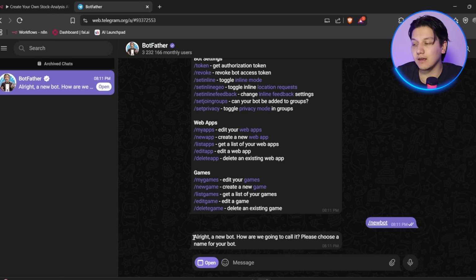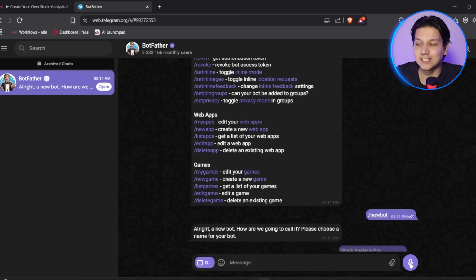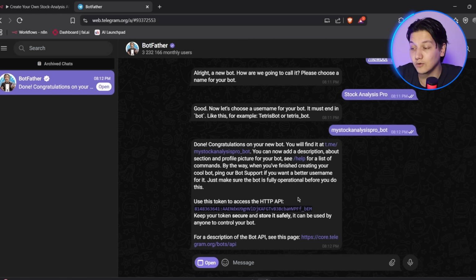So guys, it can be whatever you want it to be, but just make sure that it does end with the word bot. So if you are going to go Stock Analysis Pro, make sure that it's Stock Analysis Pro bot. Okay, so guys, once it is created, botfather will give you an API token. So now copy this because we are going to need it for N8N.